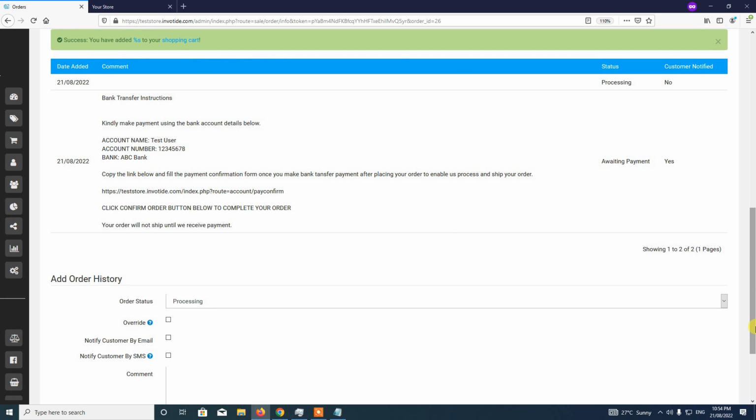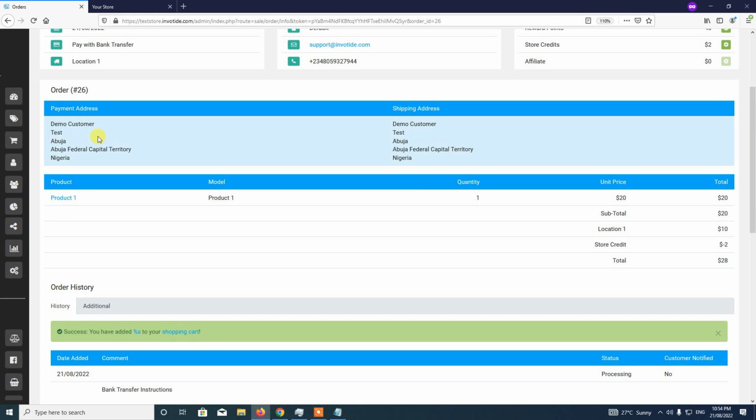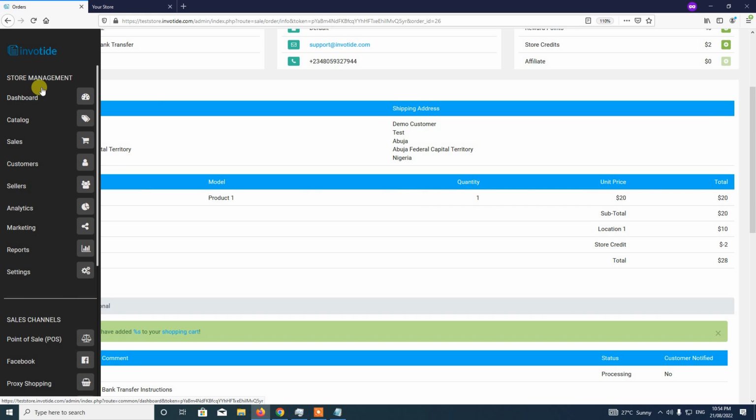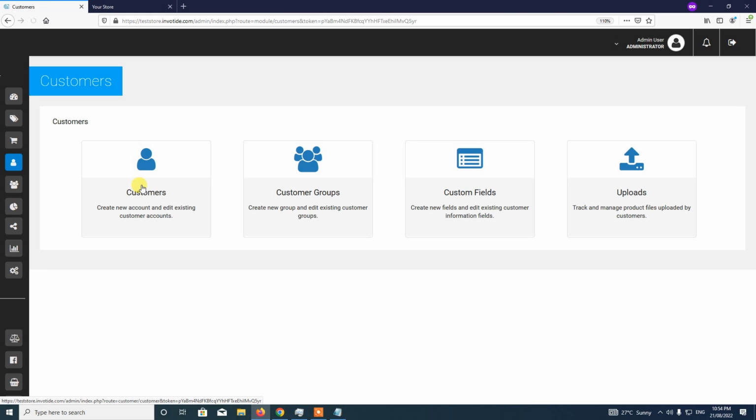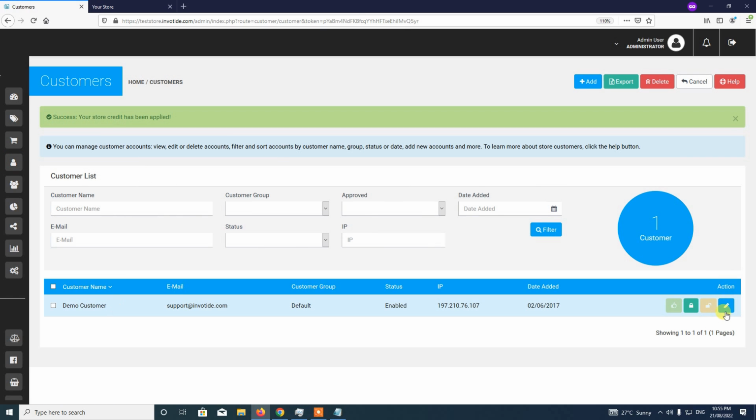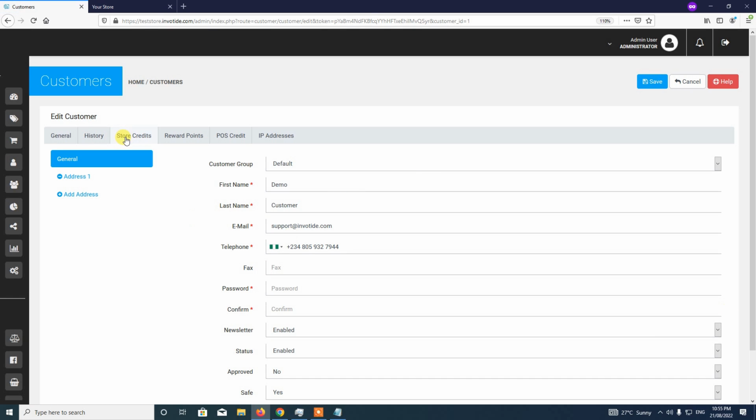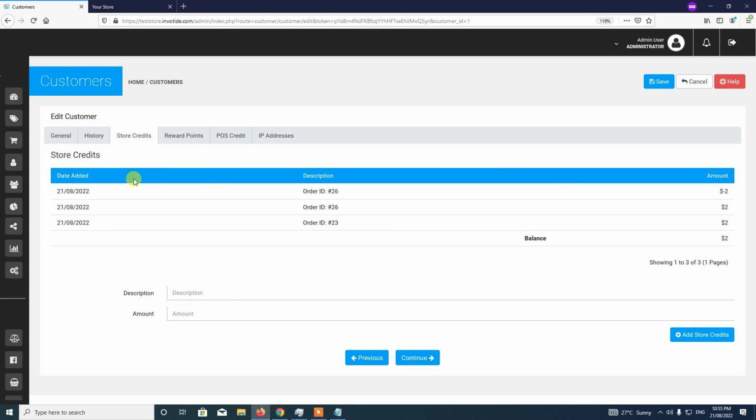All right, so now let's go back and check the customer's account. To do that, we select customers, and then here we select customers option. All right, so let's check the customer's account details. Here we select store credits. Now you see that the store credit was deducted and a new store credit of $2 was added. This is because the customer ordered the same product.